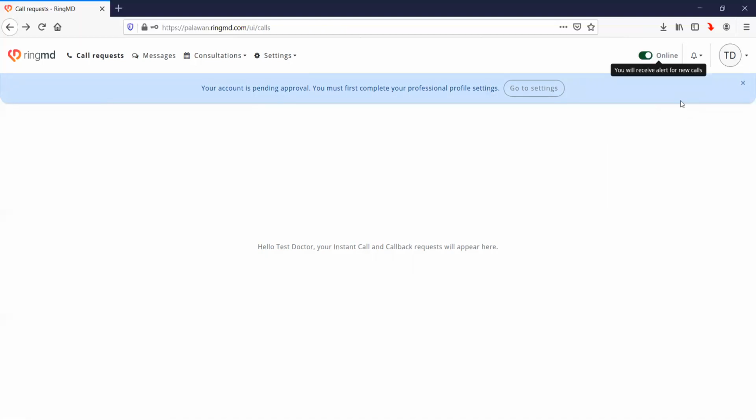If you come into your system simply to change a few of the settings, and you have no intention of consulting with patients, then you want to be sure that you're not showing as online, because it will all be automatic once you click that button.